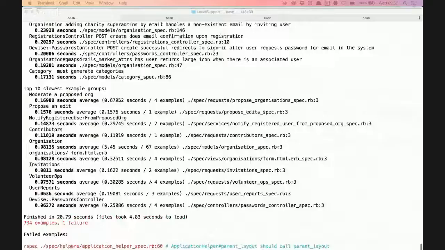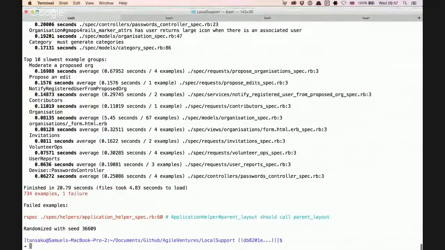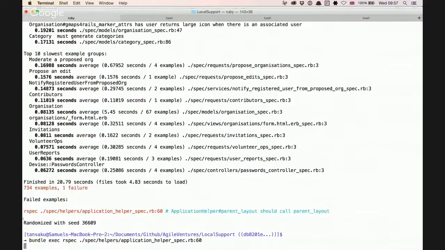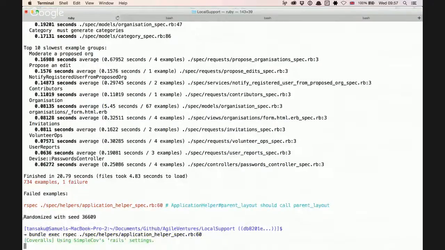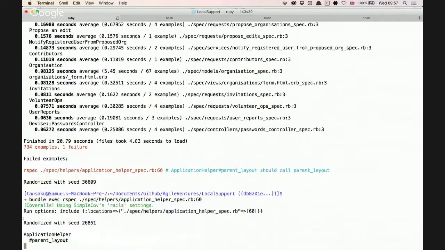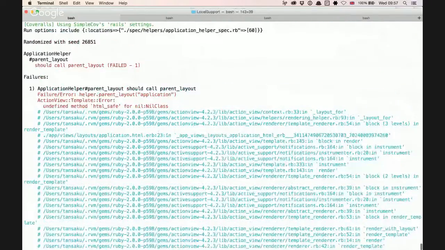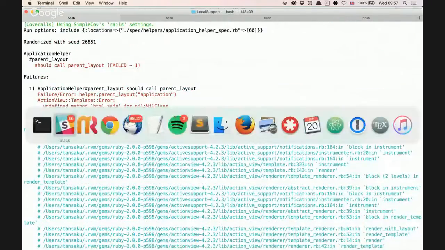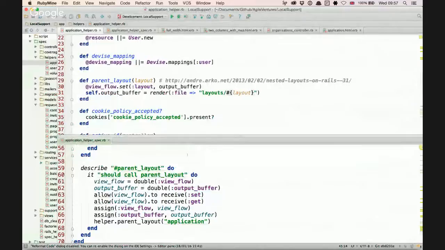Yeah, so we've got a single failure. It's coming in there. I'm just going to get set up to be able to run it a few times individually. So we've got this thing here, HTML say for the nil class. So I think what we're going to have to say here is, we've managed to stub this effectively.